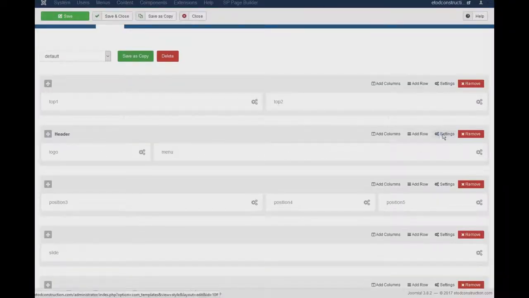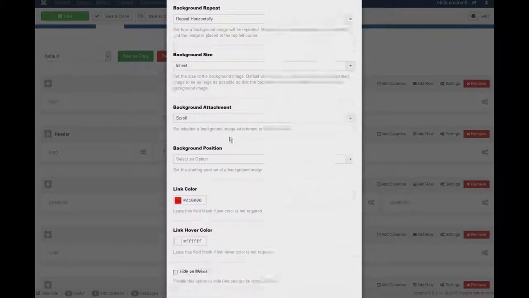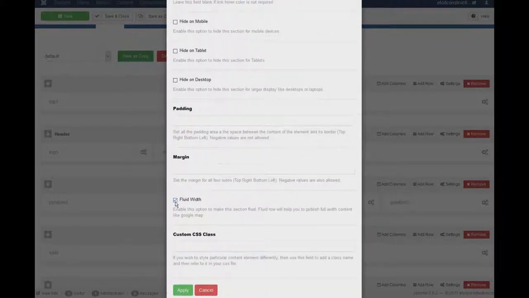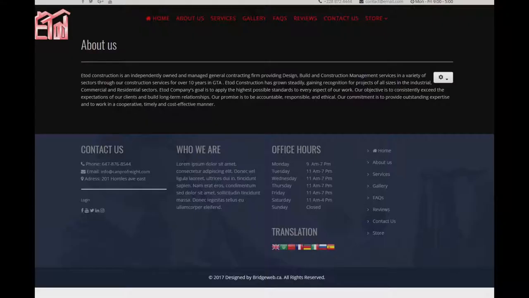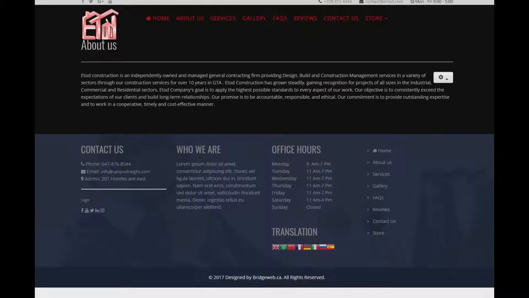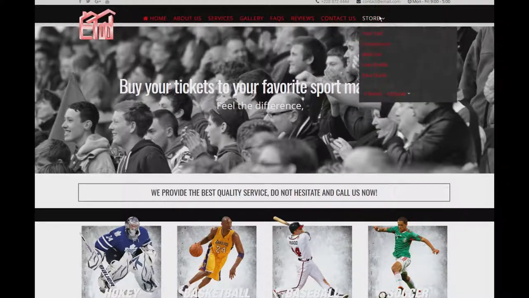So I click on the setting button, and all I need to do is uncheck this. And now I press the save button and try to refresh my page. So as you can see, it is now where it should be, plus I have my menu on this side.